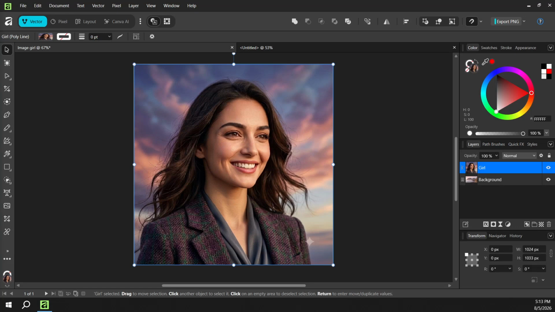In today's video, I'm going to teach you how to create smoke in Affinity Photo. By the end, you'll be able to add convincing wisps of smoke to any image using built-in tools, while keeping your edits clean and easy to adjust.